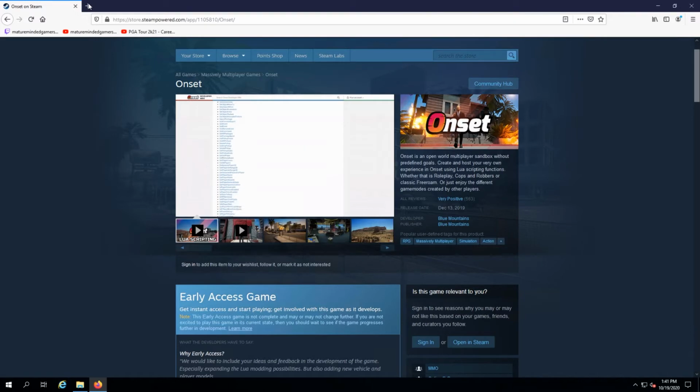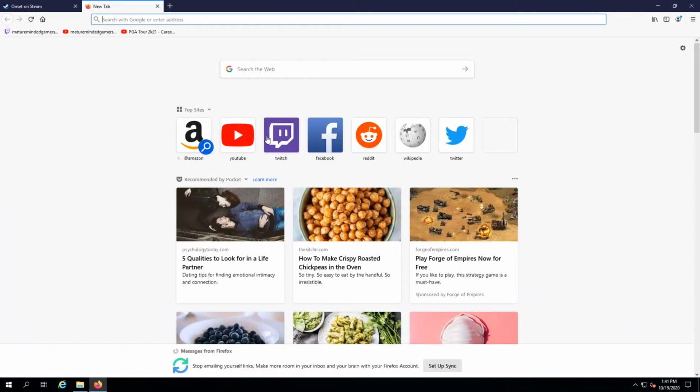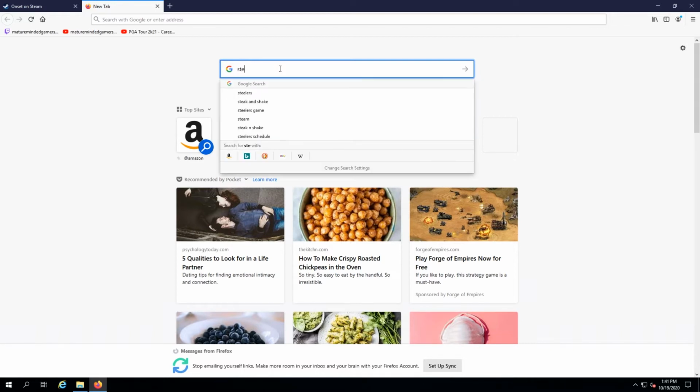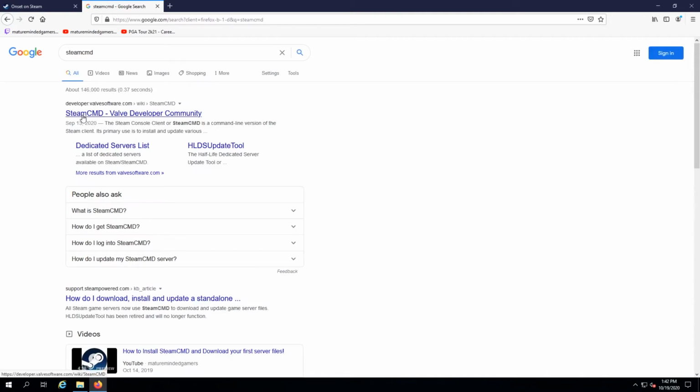First thing you need to do on your dedicated server, do not try to do this on the machine that you're going to play on, because this video will not help you with that. This is on a dedicated machine. You need to install SteamCMD. If you don't have that already, just Google it like that. Hit enter. It's the top link right here.